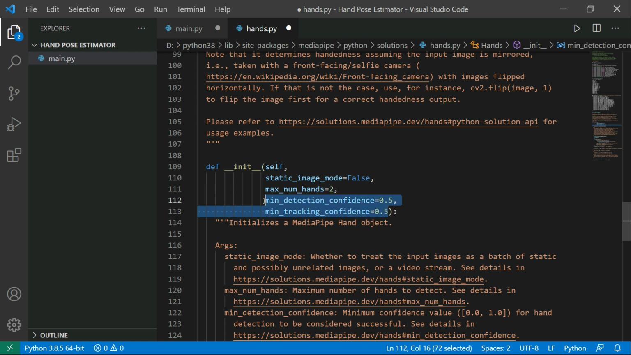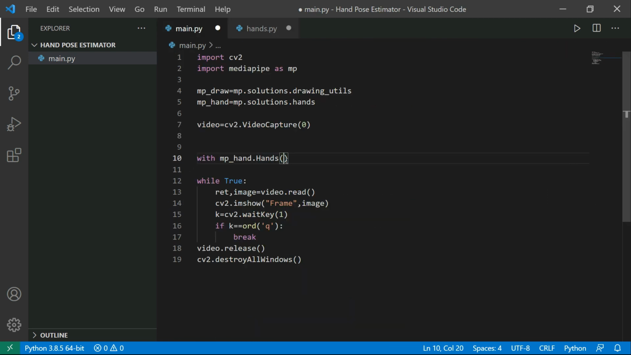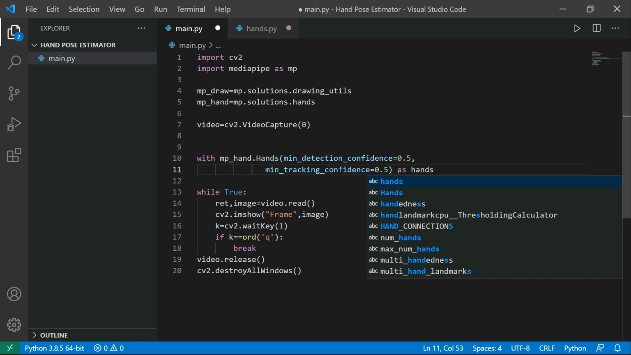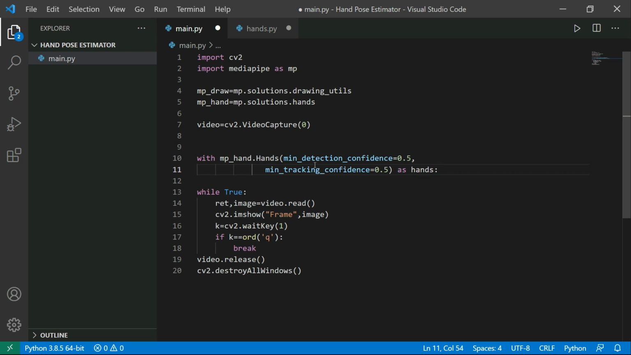Okay, so I'm going to copy this one, Control C, and paste it here. So this is our solution, the detection confidence and the minimum tracking confidence. That means if the minimum tracking confidence or minimum detection confidence is greater than 0.5, we detect the hand and also the landmarks. So let's say hands. You need to put the whole while loop inside this with block.